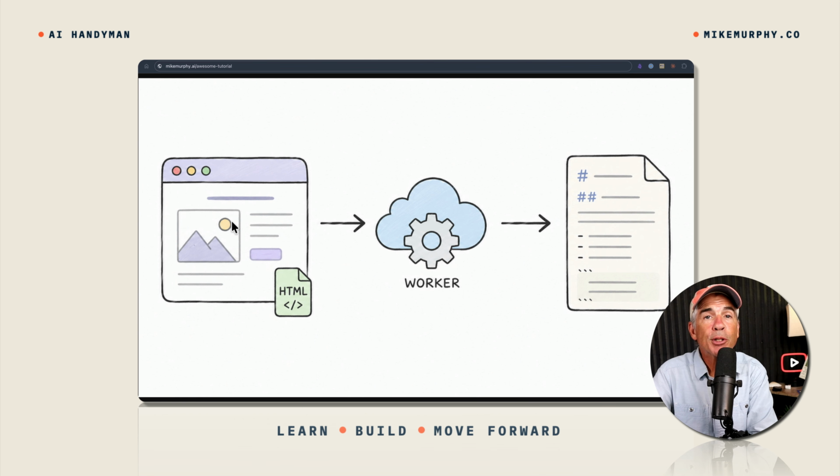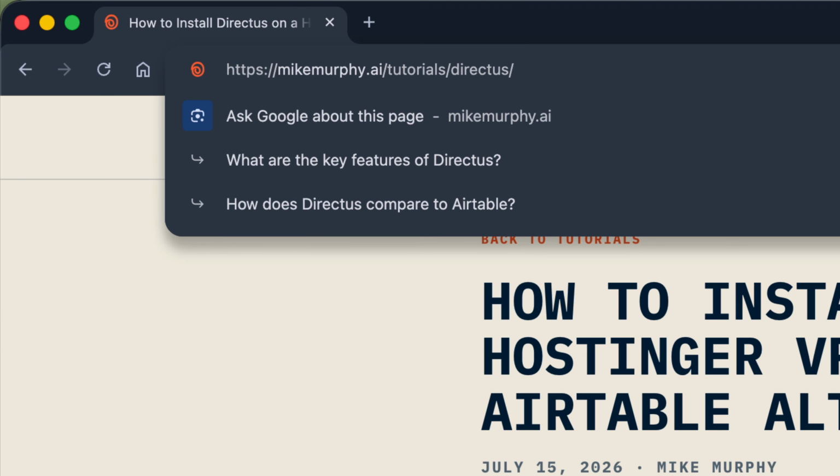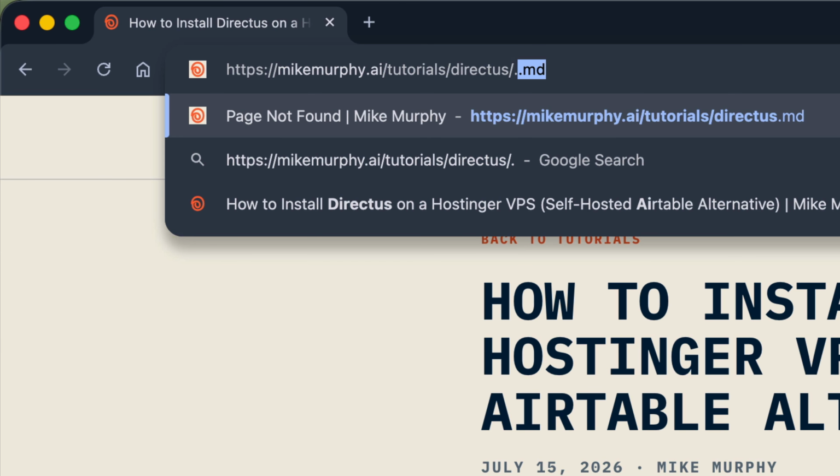Somebody opens up a tutorial and says, you know what? I really want to add this to my second brain. But wouldn't it be great if I could copy this as a Markdown file and just paste it into Obsidian? Well, all they have to do at the end of the URL is type .md.